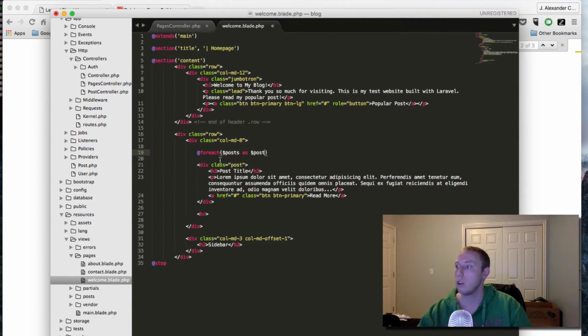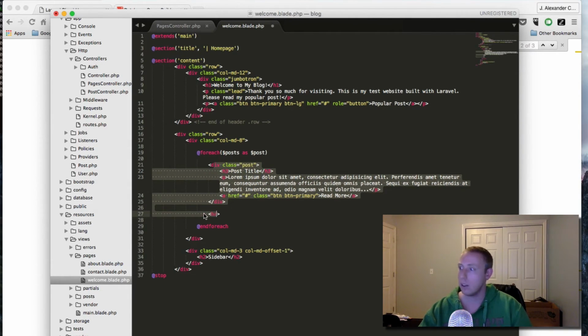Again, you guys should know this. So we're looping through all of our posts, and as we loop through it, we're going to access it with post. And let's go ahead underneath this HR. Let's go ahead and just end the foreach so we don't forget, like that. And then I'm just going to go ahead and indent all of these.